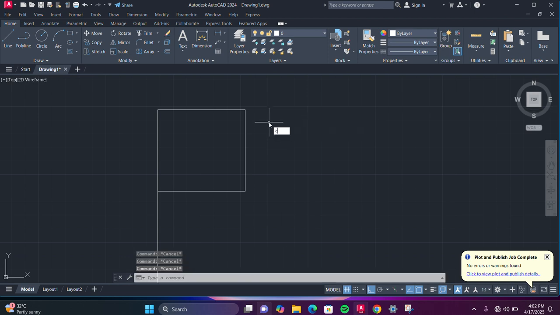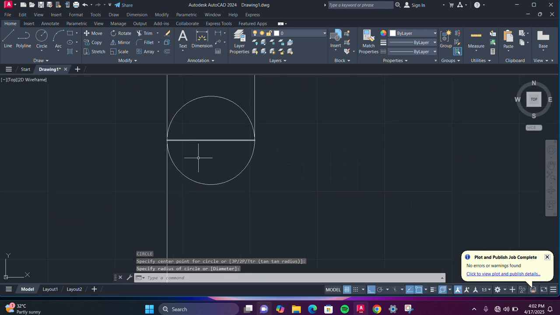So you have C, enter. So now this is your midpoint. This triangle is telling you is the midpoint of this horizontal line. So now you have this left, you can left click here and then draw your circle. So now you can move it, move down the circle, M, enter.